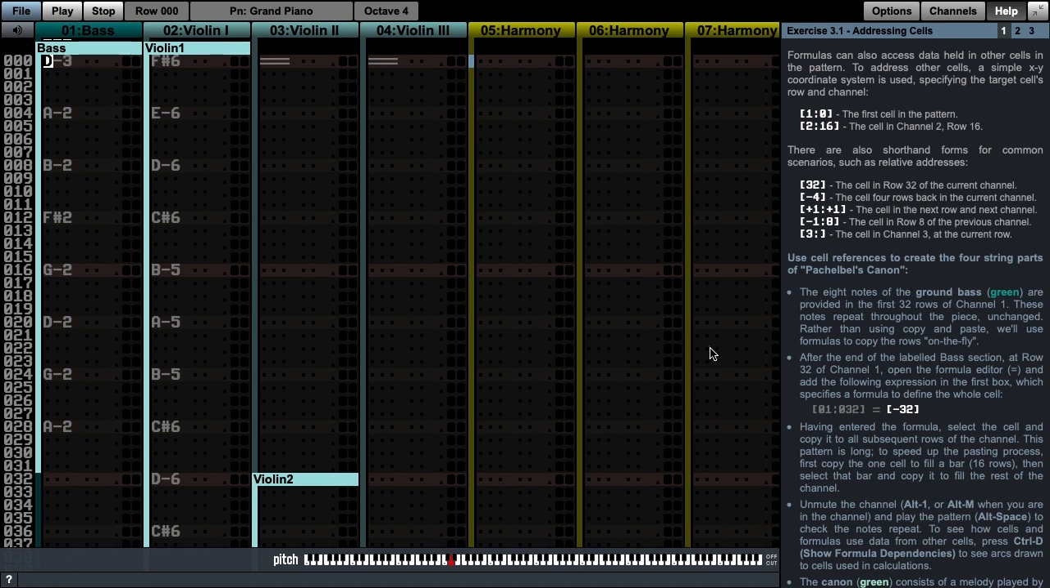We will start with a simple example replicating the 8 repeated notes in the bass string part. The 8 notes of the ground bass are provided in the first 32 rows of channel 1, coloured in dark green. These notes repeat throughout the piece unchanged. Rather than using copy and paste, we'll use formulas to copy the rows on the fly.